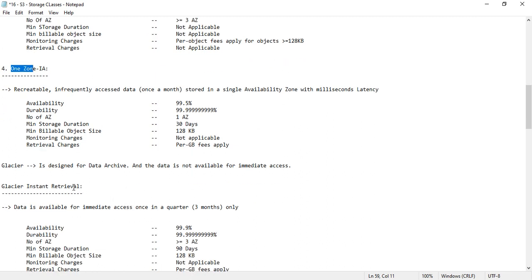And Glacier is generally designed for data archive. So what is data archive? Data archive is generally used for storing old data. Suppose I have data which is too old but still required for me, and at the same time I am not going to access this old data frequently.